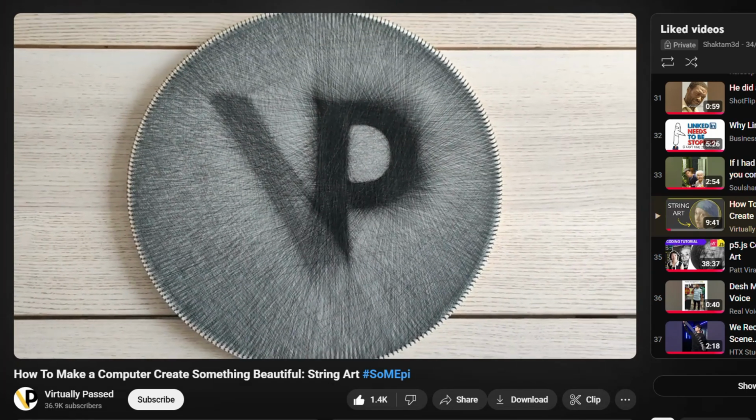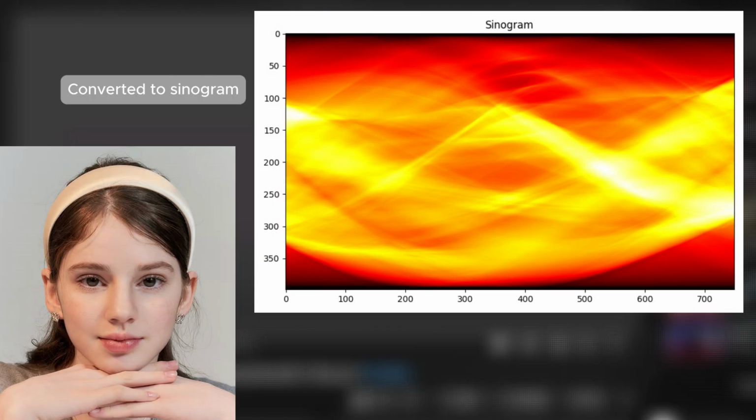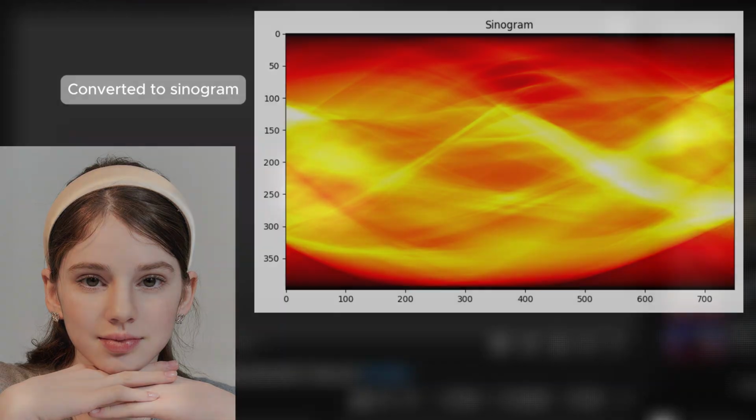Ready for the game changer? A YouTube video by Virtually Past showed the Radon transform. It maps the image into a guide for the best lines to draw. It's like a blueprint for perfect string art. The results? Incredible.